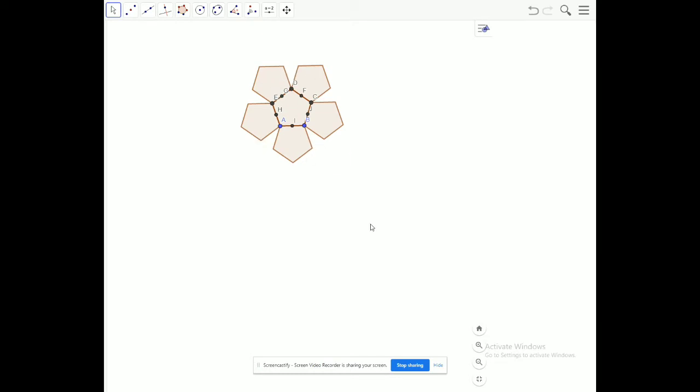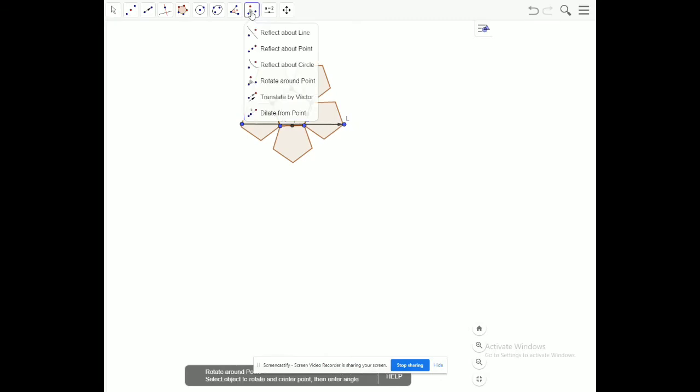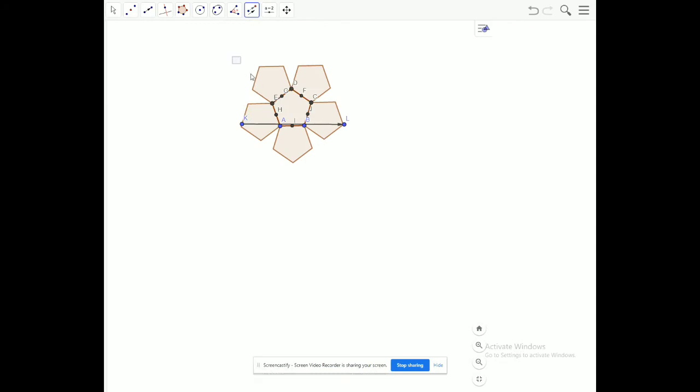How are we going to do that? We will use a vector. Okay, this is our vector. And then let's go back to the transformation options and then translate by a vector. Select the whole figure and then click the vector and then you will be able to see another figure.